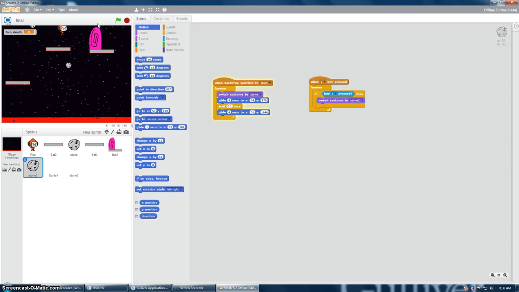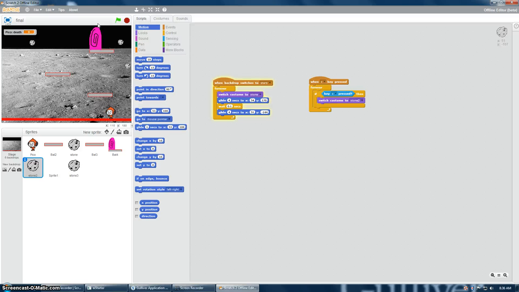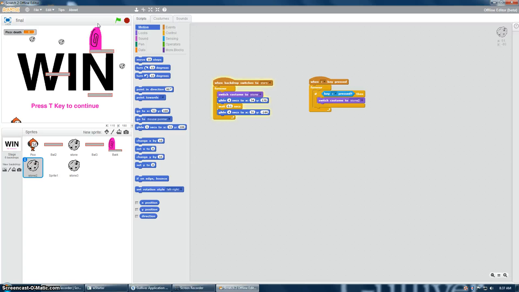So you have a short amount of time to... Yeah. So in the second level, you press T to continue. Okay. And this one looks like you're doing it like on the moon or something, right? So yeah, it's a background switch. And there's a third stone. Okay. All right. Good.